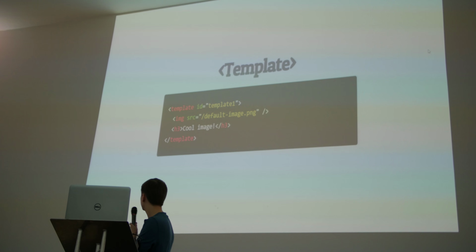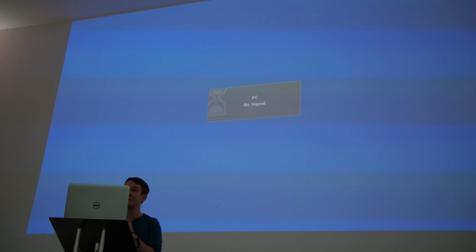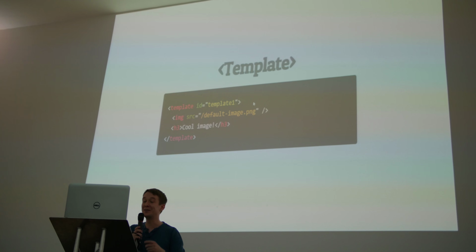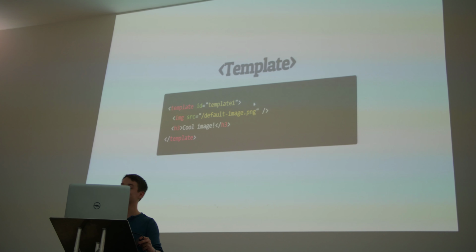Firstly, the template tag. Is that readable at the back? Yeah? No? Yeah. So this, if it stays, which it will not, okay, I'm going to hold this, does exactly nothing.